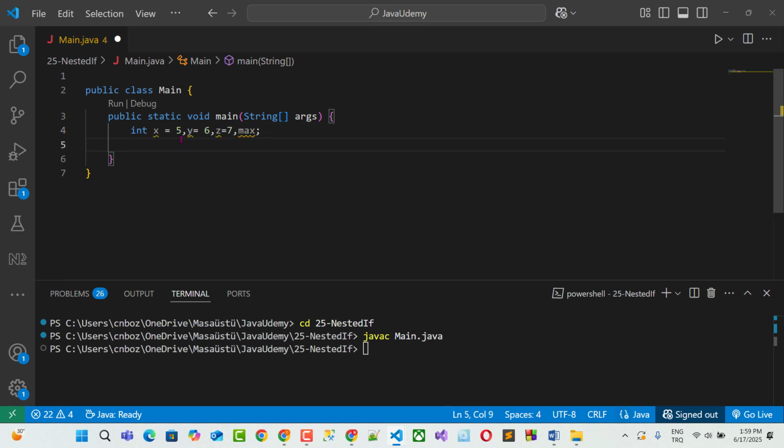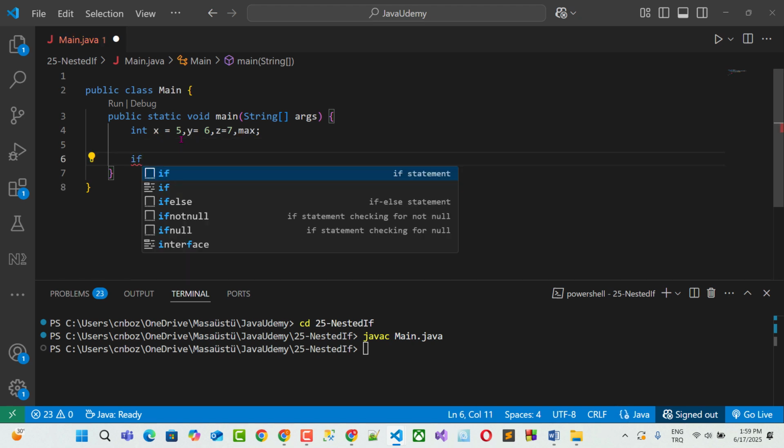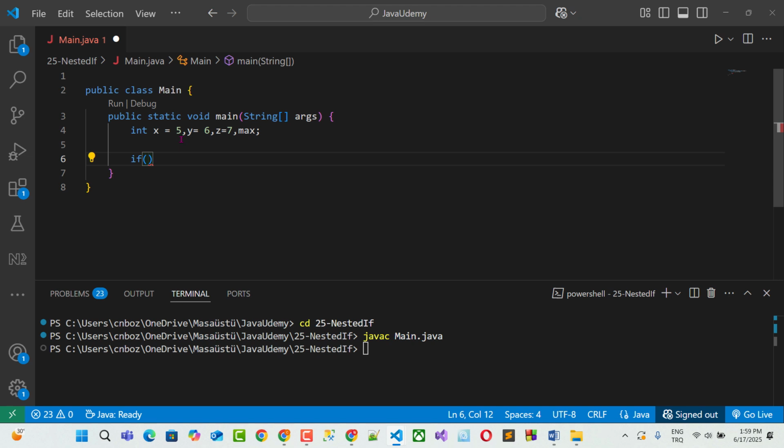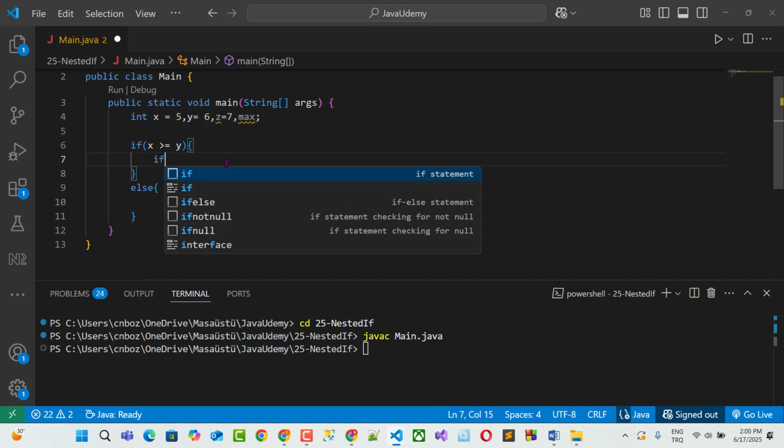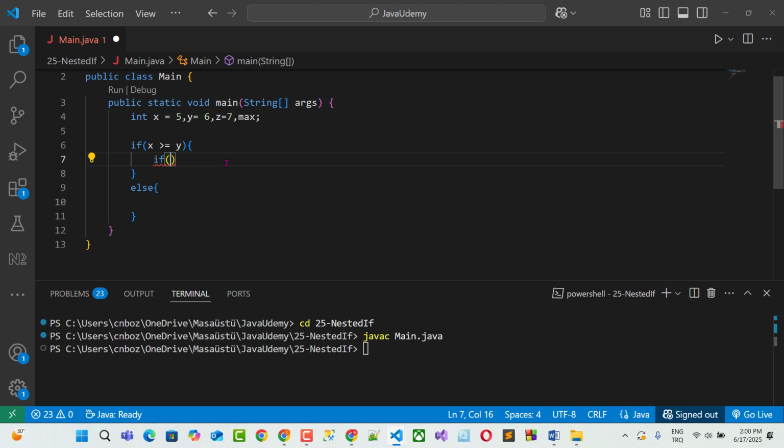Okay, we open our first if condition to compare x and y. Inside the if block, I compare x and y. If x is greater than or equal to y, I go further. Otherwise, it will enter the else block. Okay. So I open another if block here. So I compare x and z. If x is greater than or equal to z.